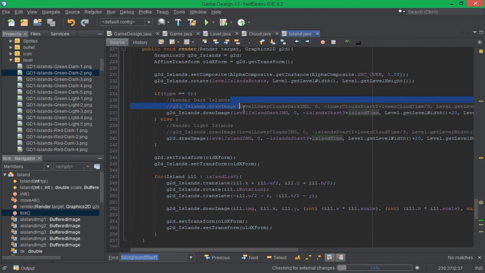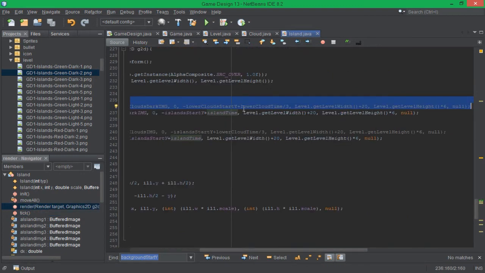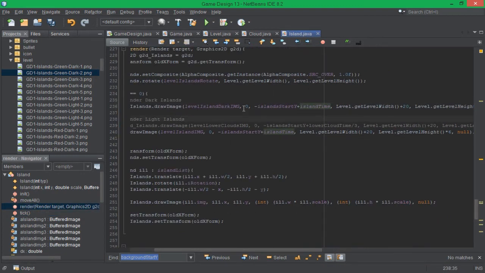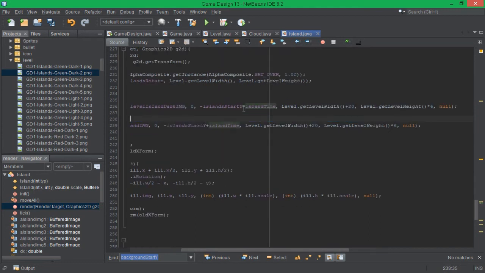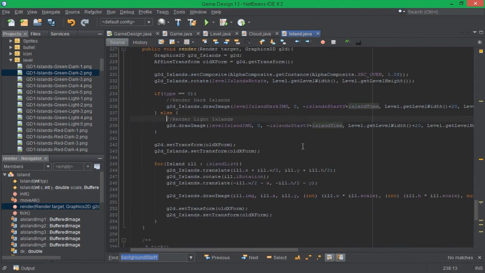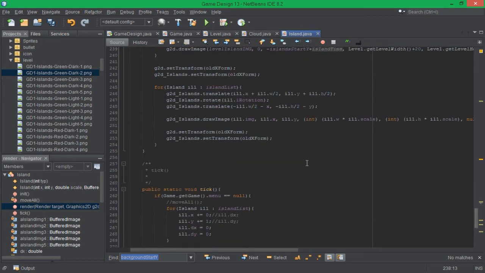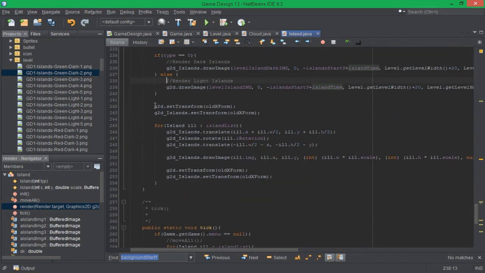We know how light and dark islands work, so get rid of this bit of code. My computer's going nuts. And we should comment out these, see what that gives us.